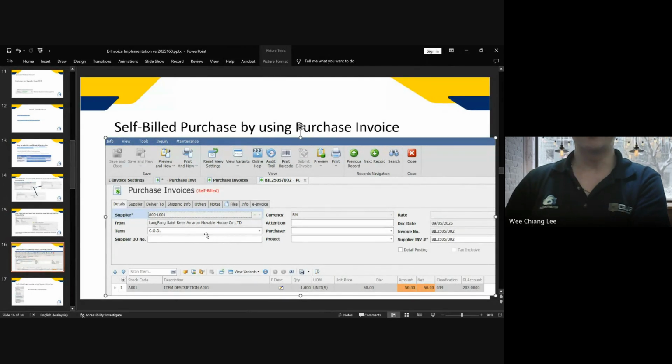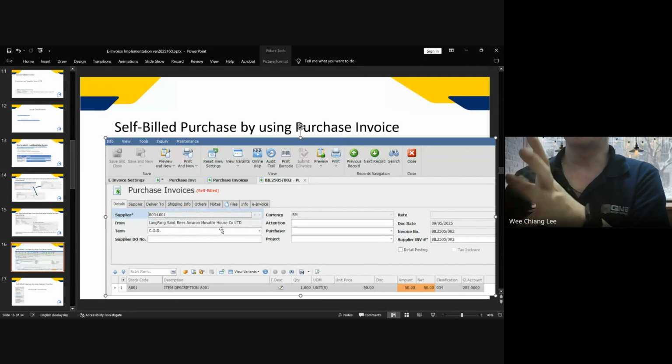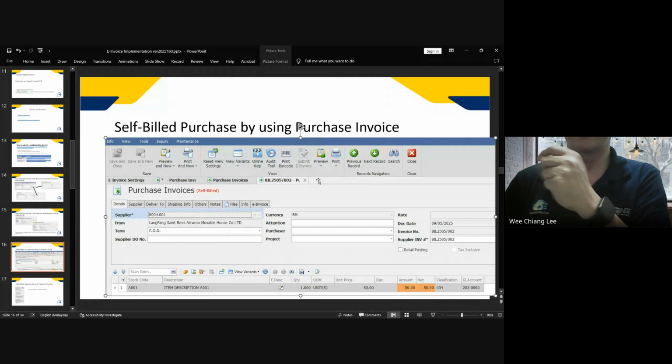For example, you import something from another country. That one is related to your trading, and you have the stock item there. It's not an expense. So for this kind of transaction, you still need to use purchase invoice for the self bill. Here you have the reference now.